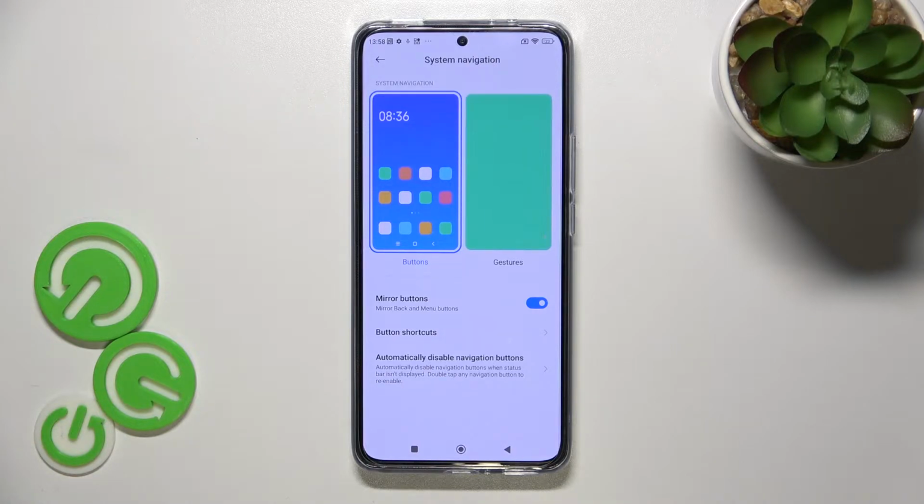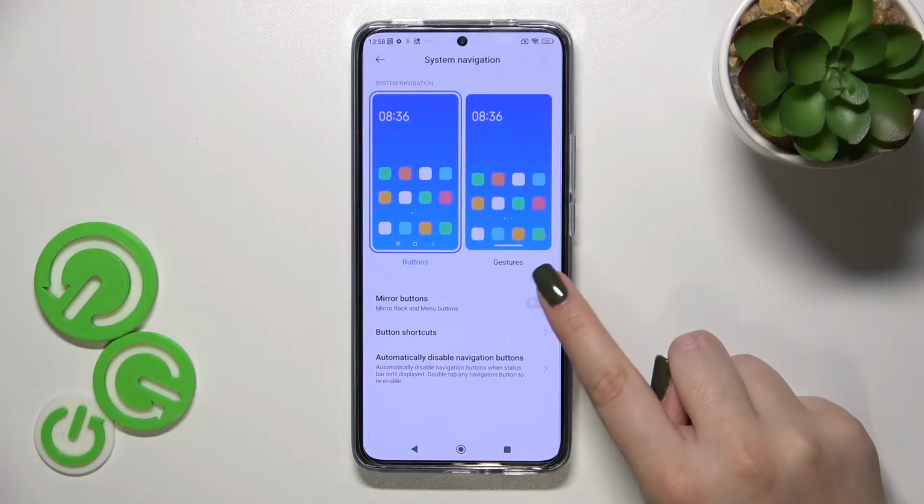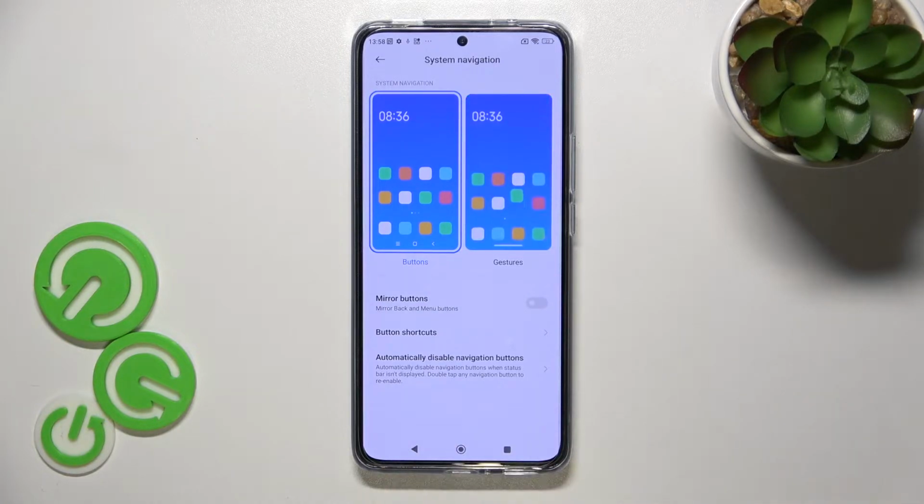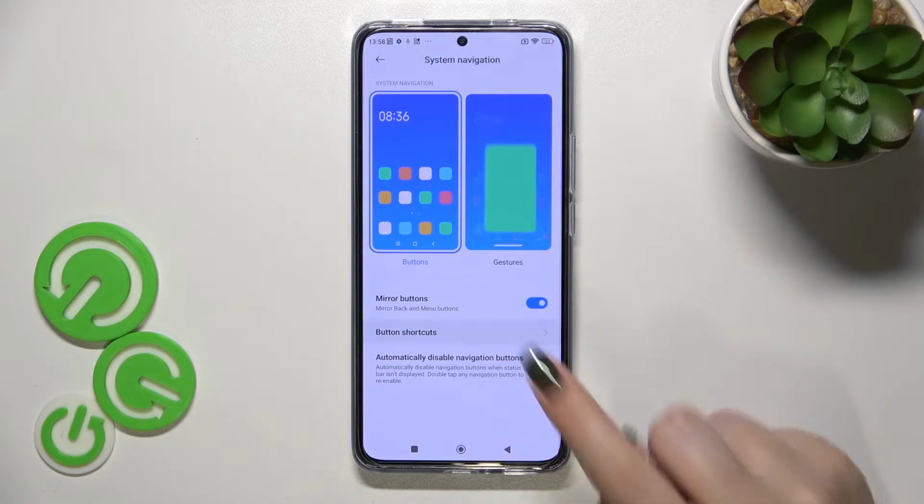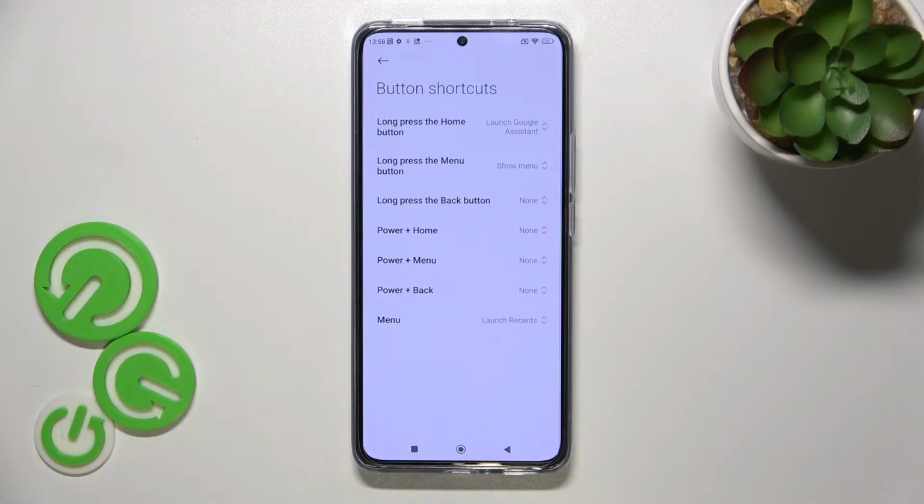So if you decide that you want to stick with this option, you can customize it, so you can mirror the buttons, so you can mirror the back and the menu buttons. You can turn it on or off, so it simply will reorder the back button and the recents. It's up to you. Here we've got also the button shortcuts. You can set the ones you'd like to use. So for example, the Google Assistant, show menu, or launch recents.